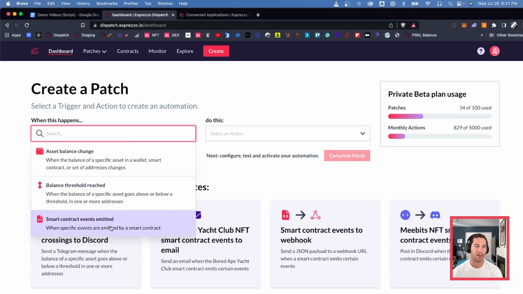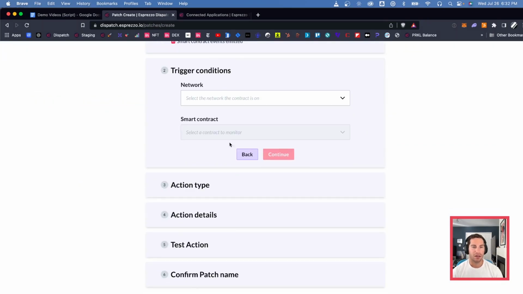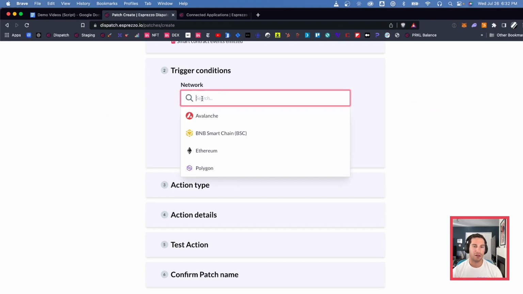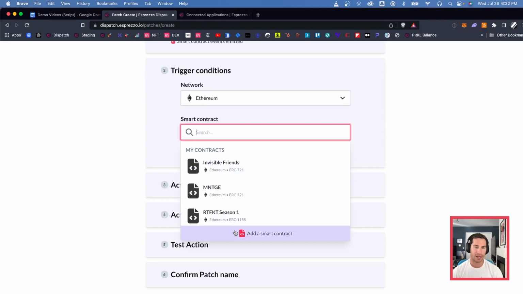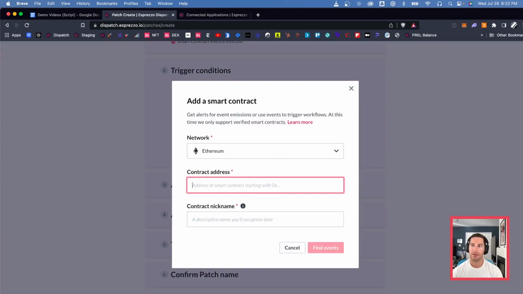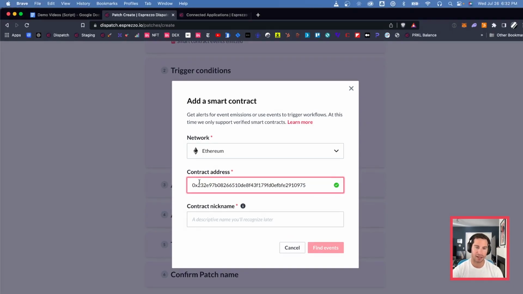So let's go ahead and create a new smart contract patch. We're going to create a new minting bot for this particular community. So we select our particular options. GutterMelo is listed on Ethereum, and we're going to add a new contract. Simply just drop in the contract address and give it a name.